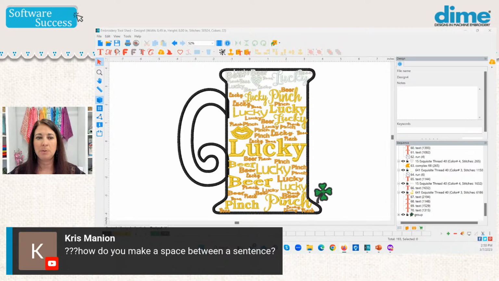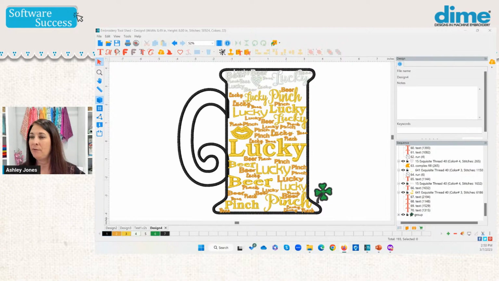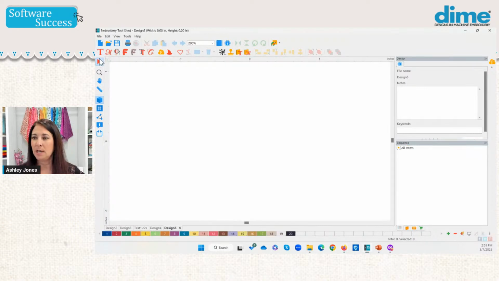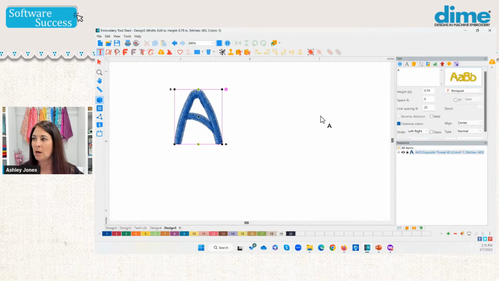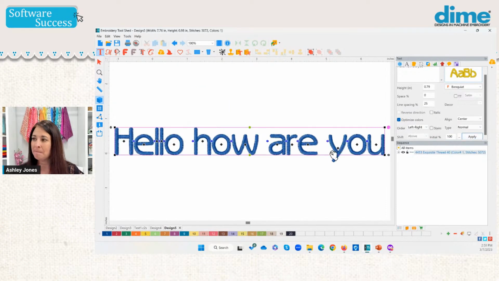And then Chris says, how do you make the space between a sentence? If you are doing regular text, you would just put the space there at the end of the sentence, if that's what you mean, Chris. Or if you mean between lines, you can actually adjust the space between lines. If you're still watching, Chris, tell us a little more about that question. But here, let me show you. If you type some text, hello, how are you, I'm not doing any punctuation. When I click apply, this is right now all on one line.